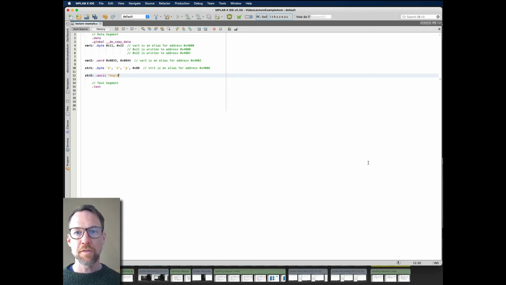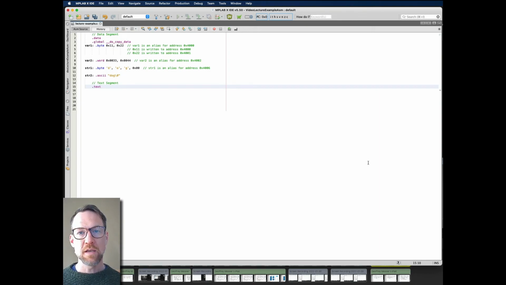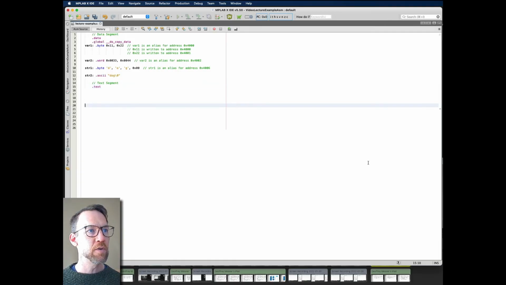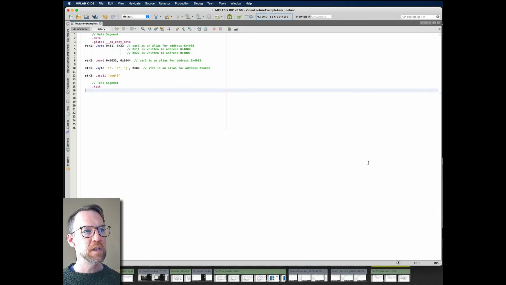Okay, so the LDS and STS commands are commands that we are going to put into our text segment. So any kind of load, store commands, calculations, stuff like that, that's all going in the text segment. The data segment is only used to initialize data memory values. You never put an actual assembly language command into the data segment.